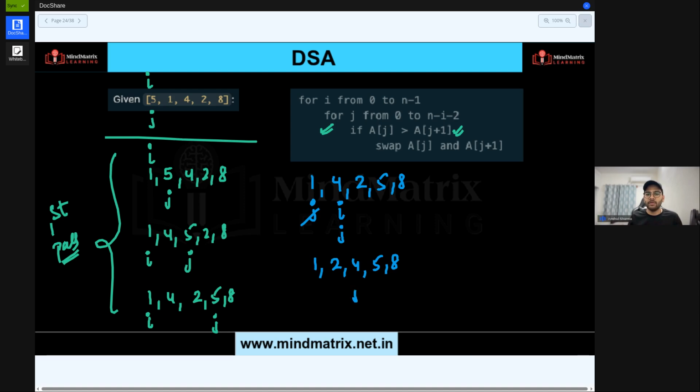Now J will be incremented further. I is still present over here. 4 is greater than 5, no. No change. J will be incremented. 5 is greater than 8, no. No change. J will be incremented and done. Right? So this is your second pass.